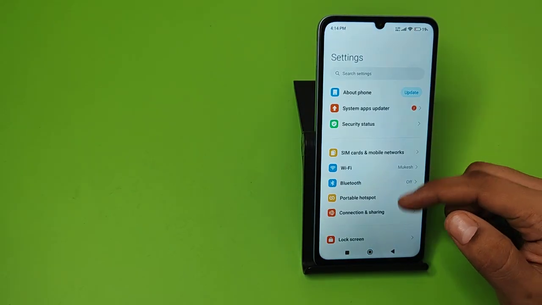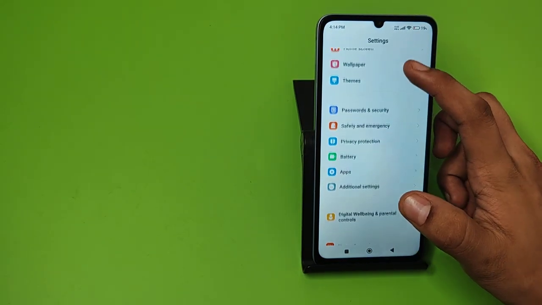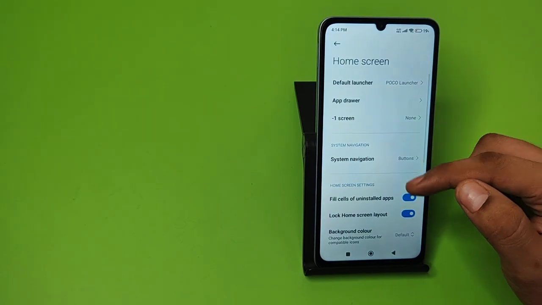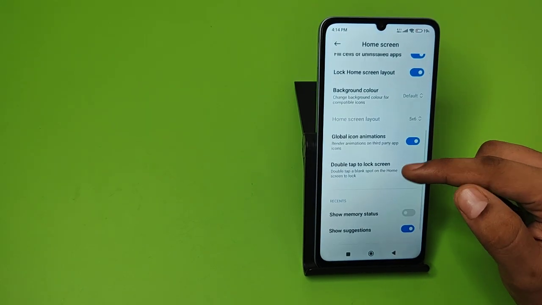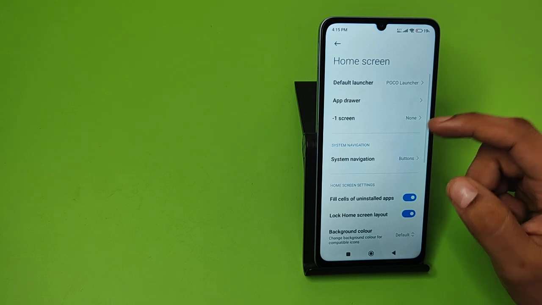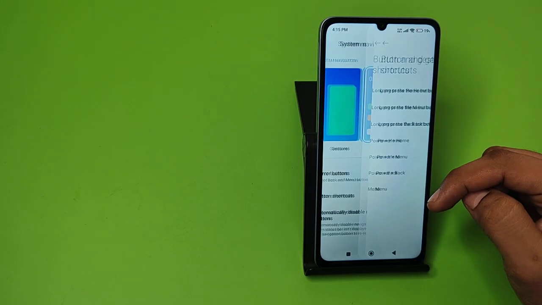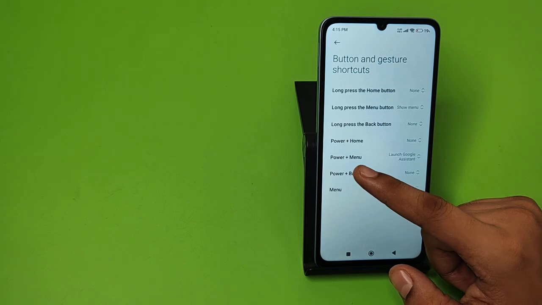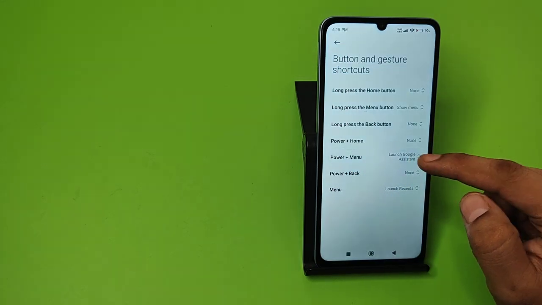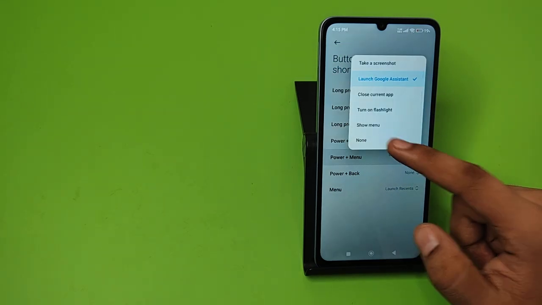First you have to open settings, swipe down, click on home screen, and here you can see, just click on system navigation, swipe down, here it is button shortcuts. You have to click on power plus menu, just click on it and click on none.